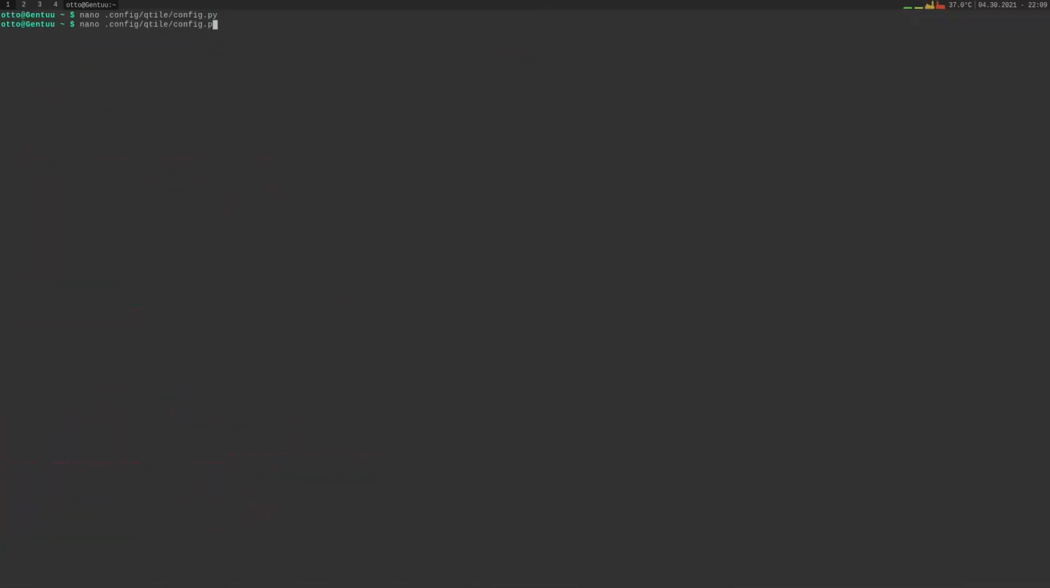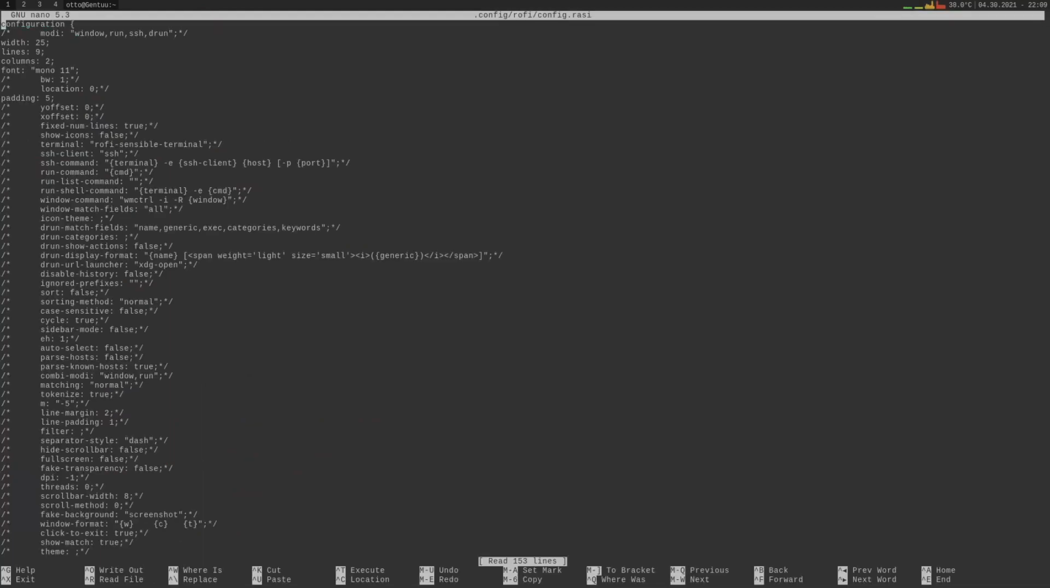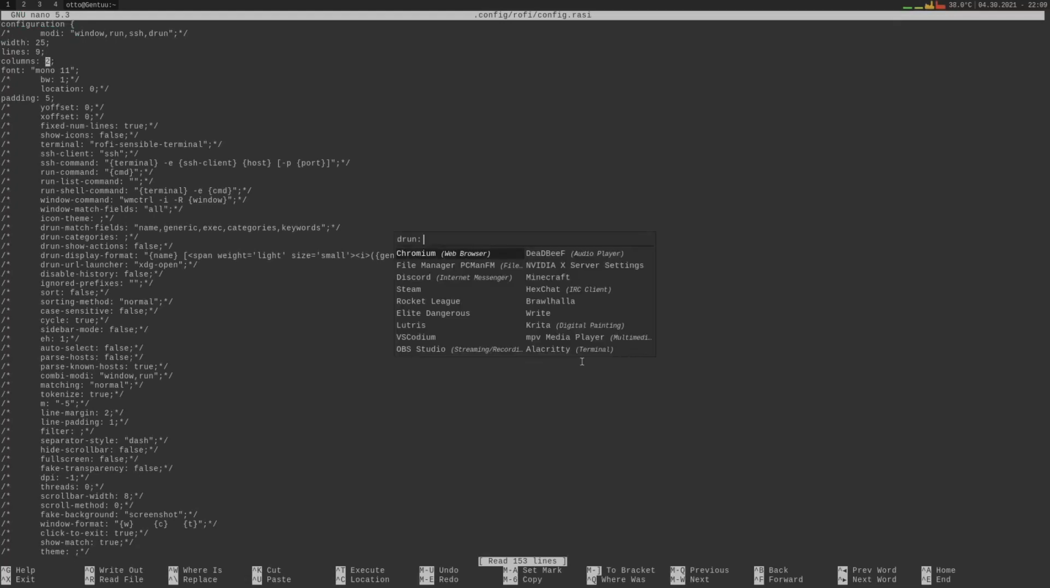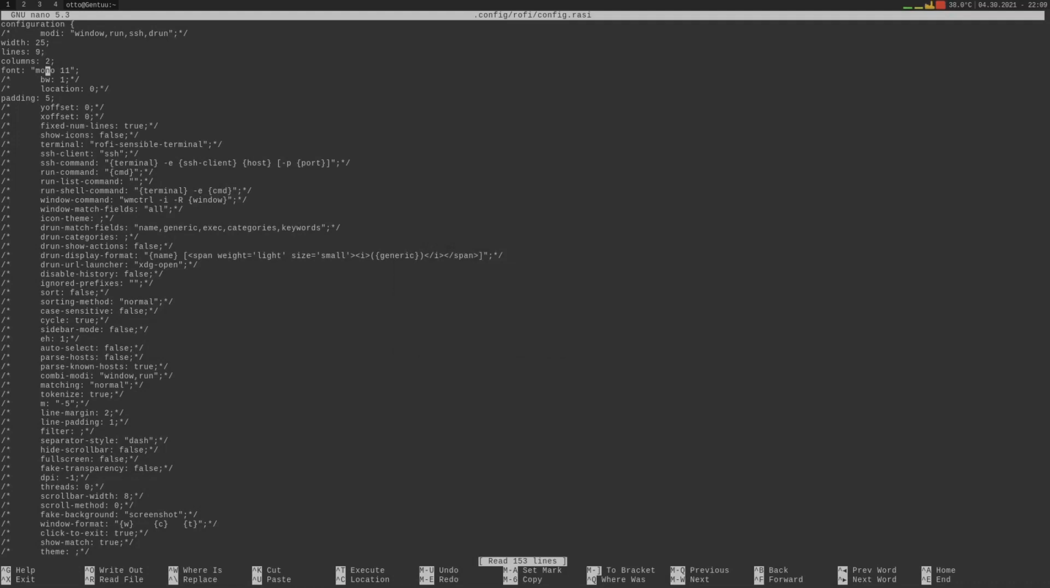Then you can also go to our Rofi config. You can see I have kind of set my width, my line number, as in here, and my column number. I have 2 columns, and my font. And yeah, so I have this menu, which I've shut down. And that is that.